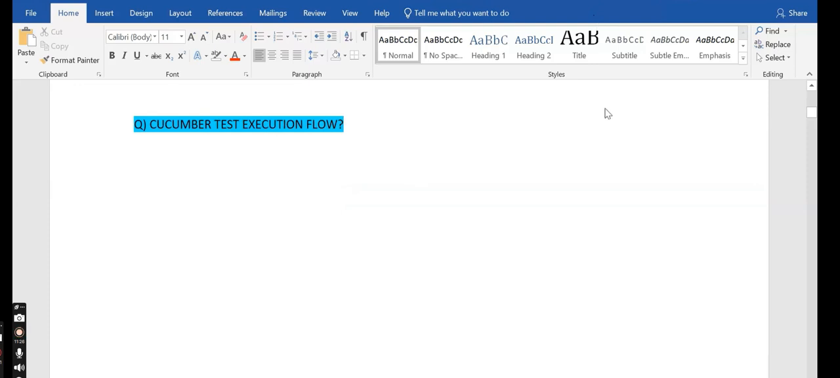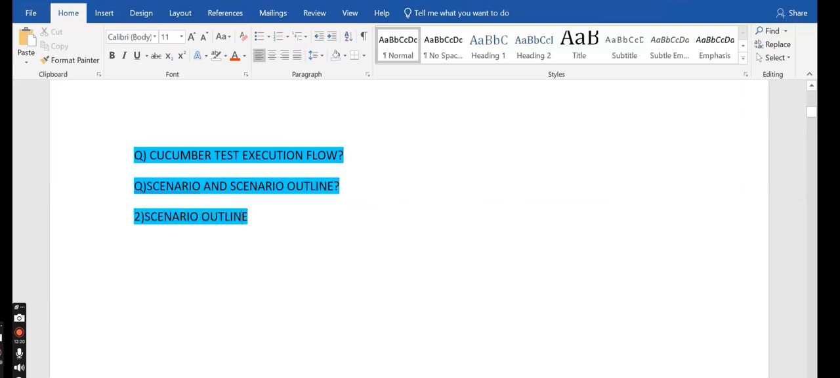Okay. After Cucumber, what is the Cucumber execution flow? Test runner to feature file and feature file to step definition. This is the execution flow. So what does the execution flow mean? Test runner file to feature file and feature file to step definition file. Okay, next I can give another question.